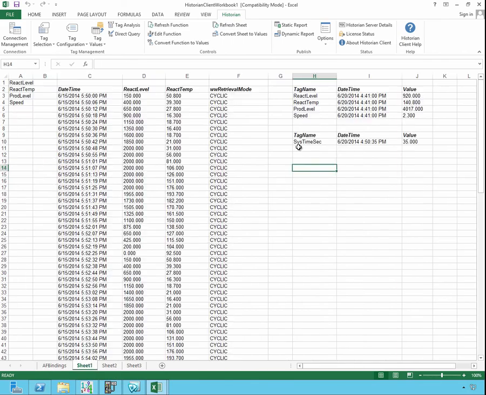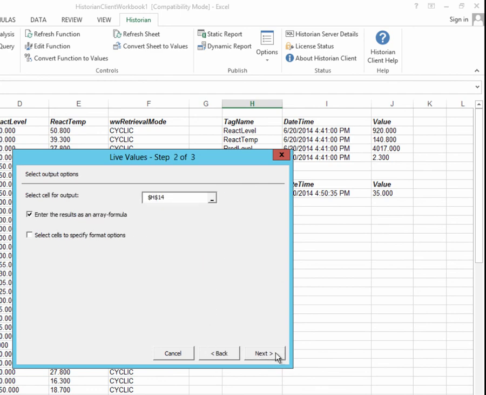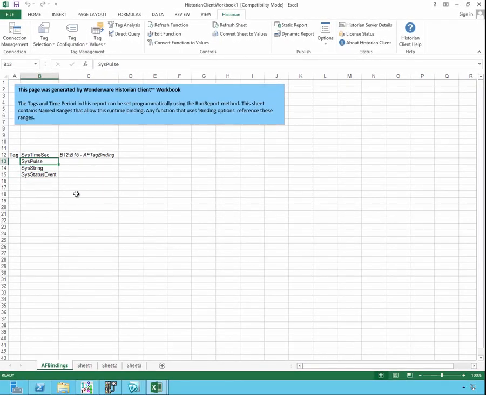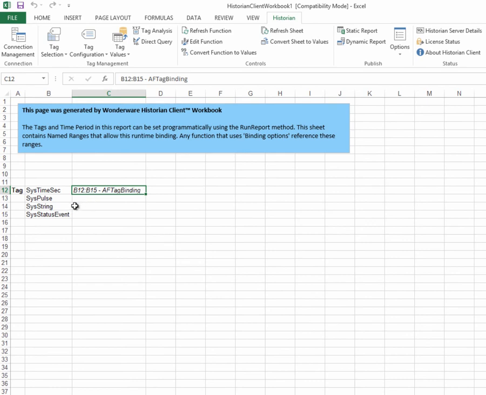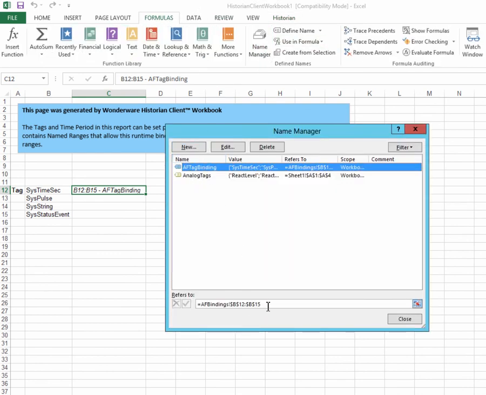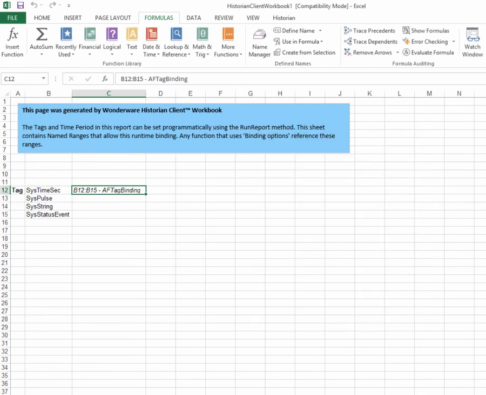If I go back and I create another live data report, and I'm gonna change this to discrete, next, next, finish. Now is syspulse because that is my discrete. Right now the range is between B12 and B15, but we know how to change it. We can go to the formulas, name manager, and I can change this to a bigger range. And basically what is gonna happen is that when I create my reports, I can tell the system from all this huge list of tags that I have in this range, make a report only of the analogs, or make a report only of the discretes, or only of the strings. Okay, so let's do some practice.